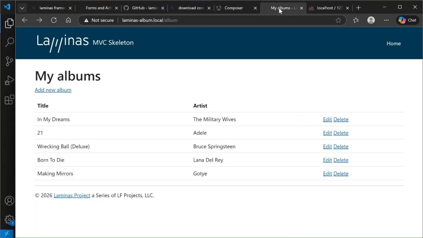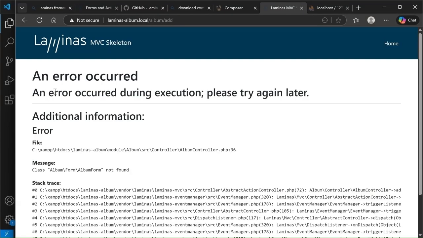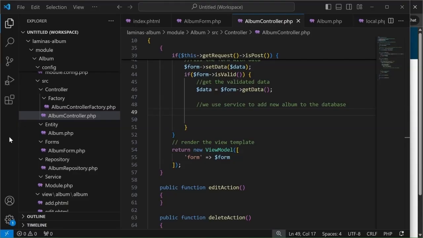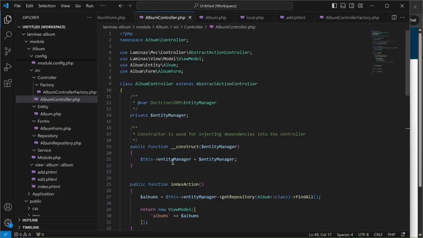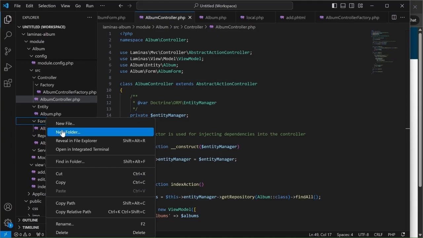go to the browser, add new form. Okay, class album form not found. So this means there may be a typo somewhere. Album form, album form, forms. Okay, so as you can see, this is form, and we've used forms here instead of form. So I'll rename it to form.